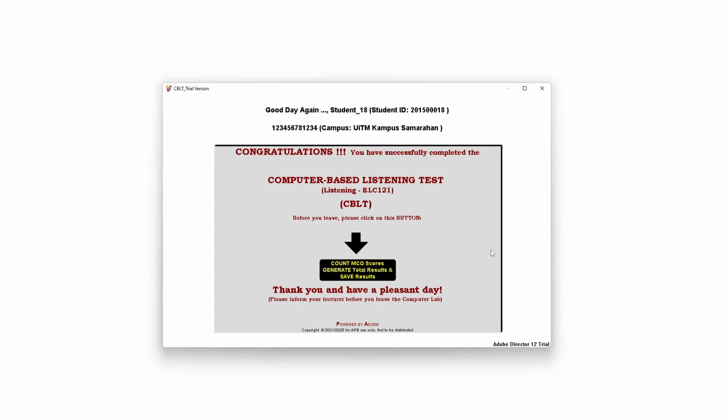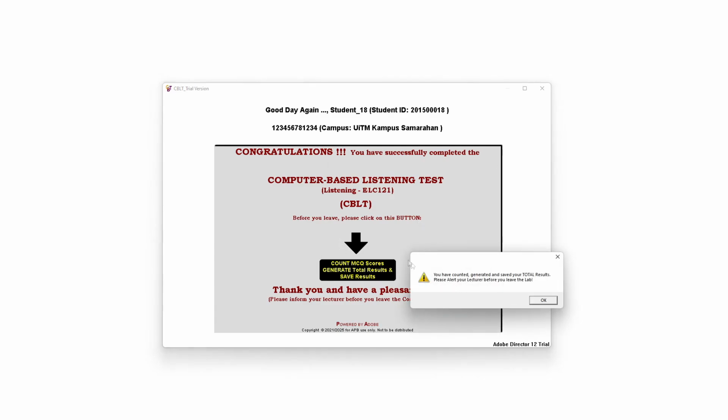So you have completed the test, but make sure you don't directly quit this test. Make sure you click this button, read the instructions first. Please click on this button, then you click here. It will come up that you have counted, generated and saved your total result. Please alert your lecturer before you leave the lab. This is like a previous instruction, but please alert your lecturer before you close.